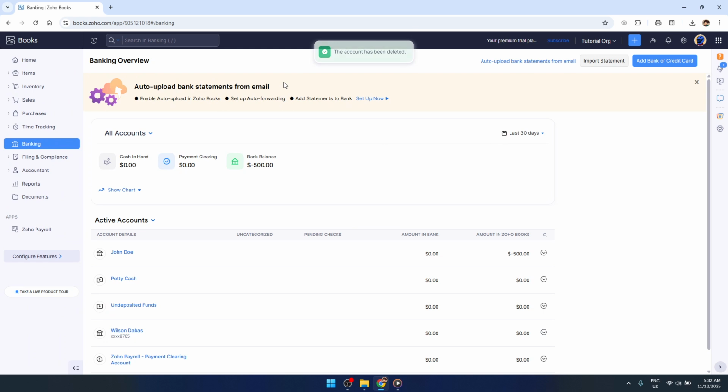And there you have it. Your selected bank account should now be deleted from Zoho Books. Remember, once removed, the associated transaction history for this particular account is also permanently erased, so always double-check that you've selected the right bank account before proceeding with the deletion.